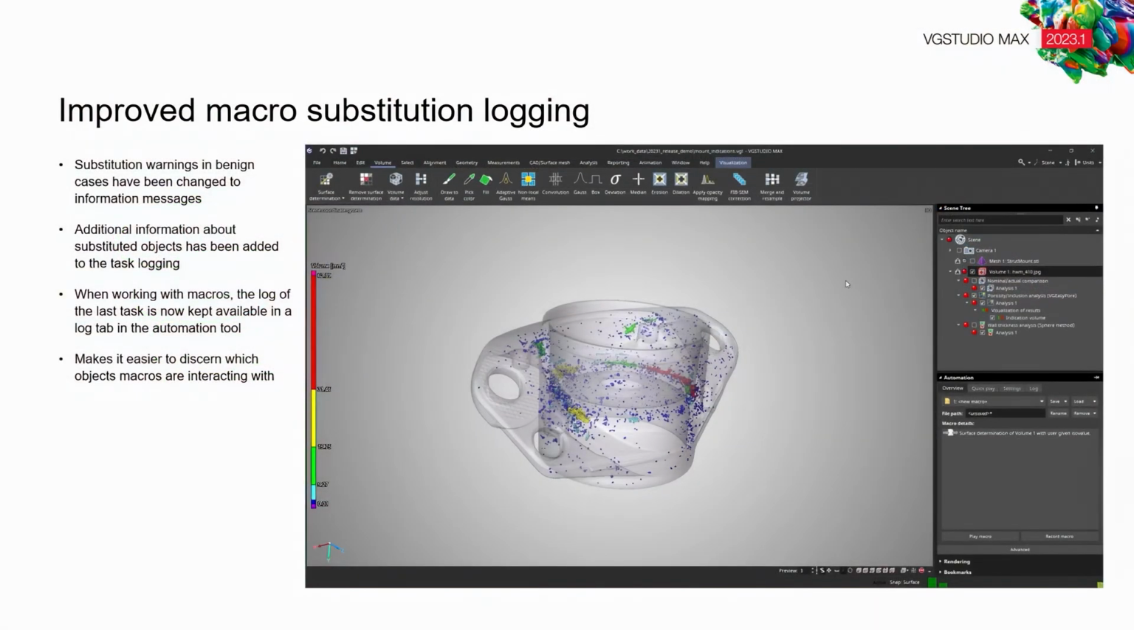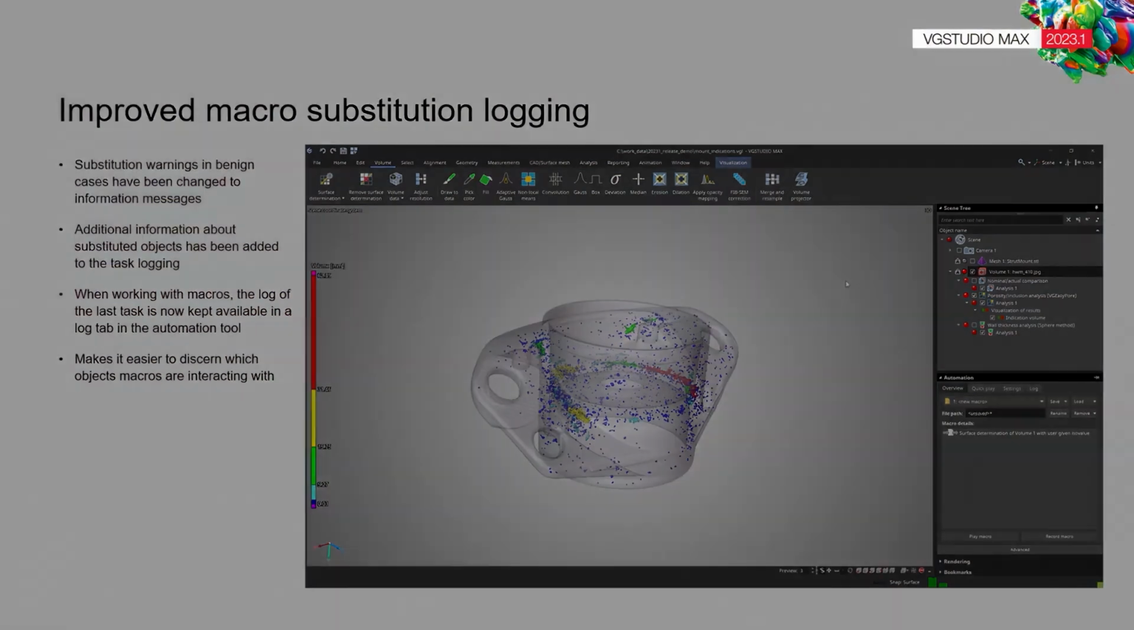Coming to the last item on our list, we have improved macro substitution logging to reduce confusion when playing back macros. For example, we changed harmless warning messages to info messages. Also, the log of the last macro run is now available in the automation tool. This helps you understand what the macro did and gives you more information about the objects it interacted with.